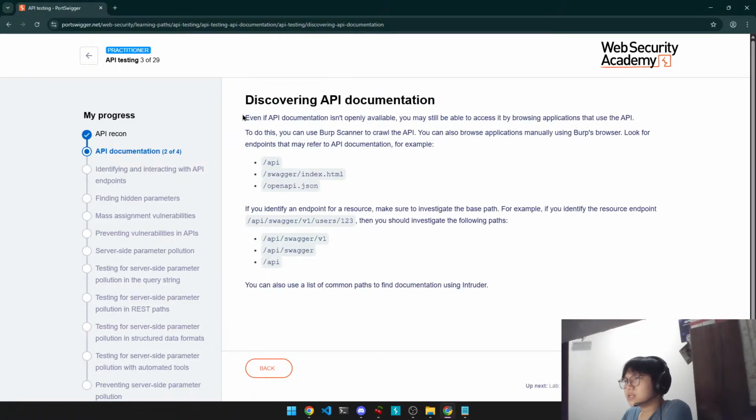Discovering API documentation. Even if API documentation isn't openly available, you may still be able to access it by browsing applications that use the API. To do this, you can use Burp Scanner to crawl the API. You can also browse applications manually using Burp's browser. Look for endpoints that may refer to API documentation, for example /api, /swagger/index.html, /openapi.json.